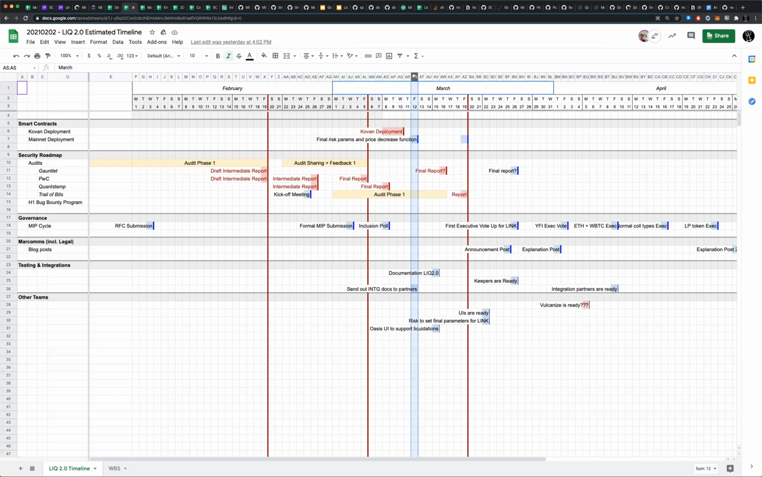So we're on the 11th. We're hoping to have that Covan deployment. So if you can imagine, we shift this Covan deployment by a week, this entire set of other requirements is going to end up shifting by a week as well. And this is kind of going to be part of my next portion.